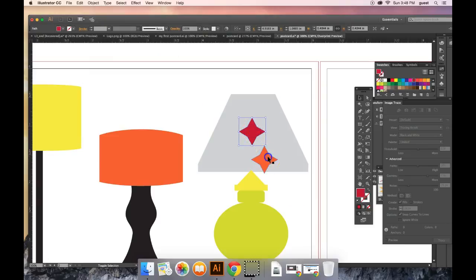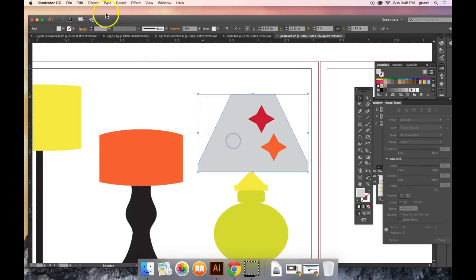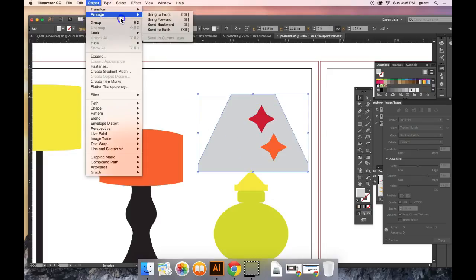We can select these together and move the stars up a little bit. Actually, what I probably should have done was bring the lampshade back to the front.